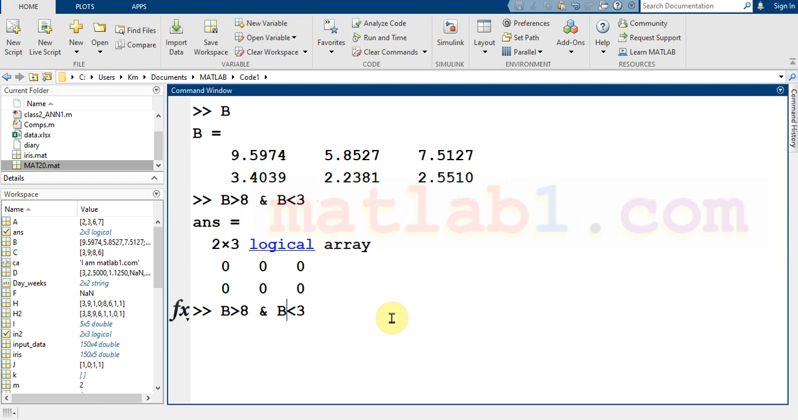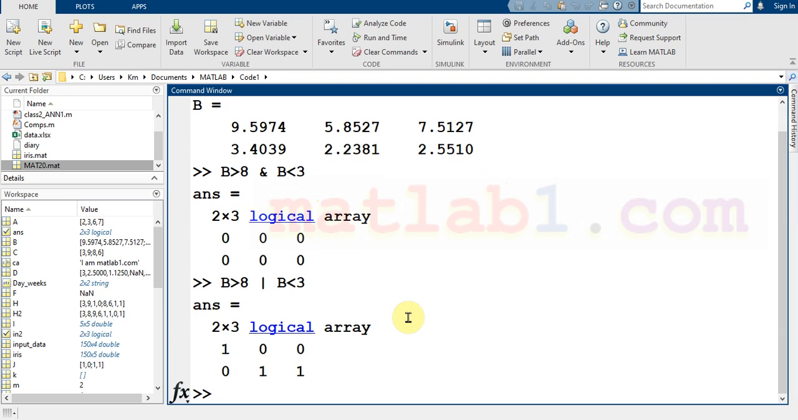But if I convert it to OR, you will see that these values are greater than 8 or lower than 3. It means this condition or this condition. So the result is this and this and this.